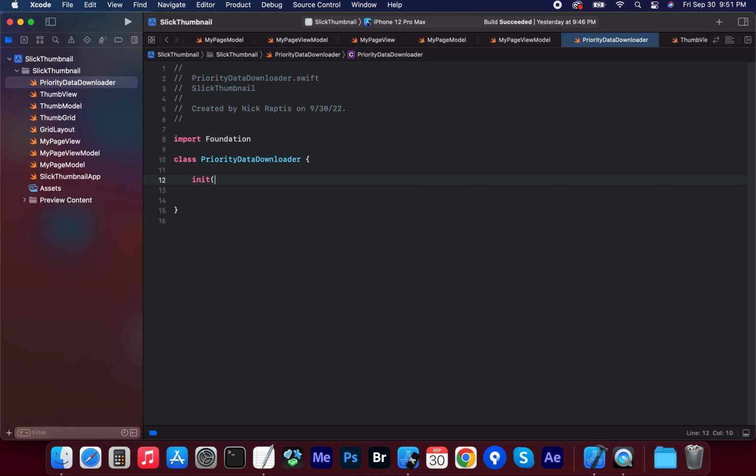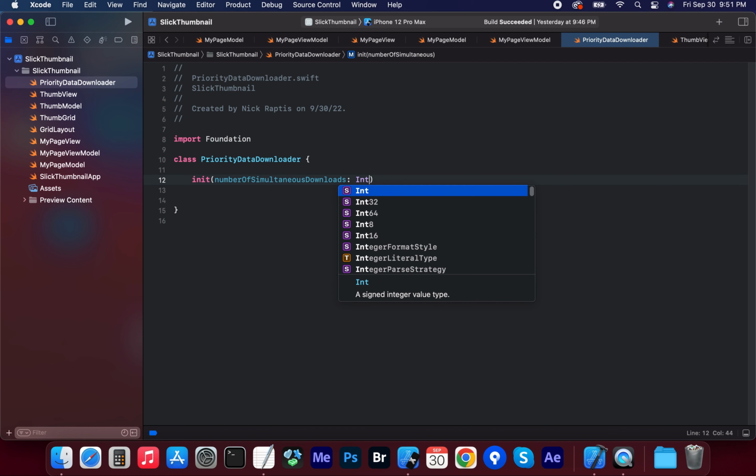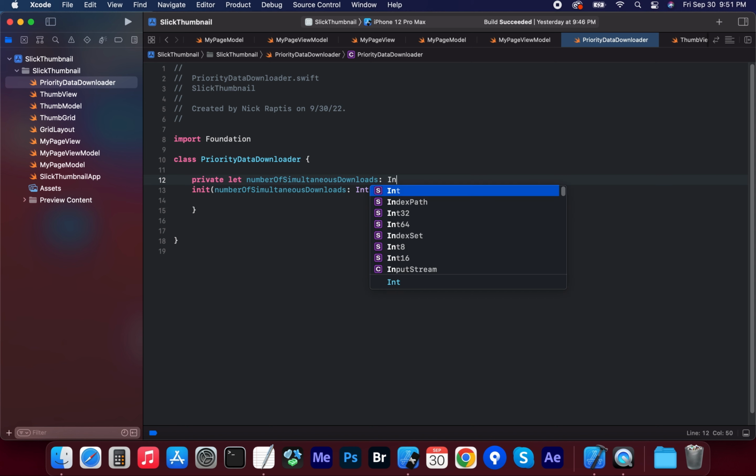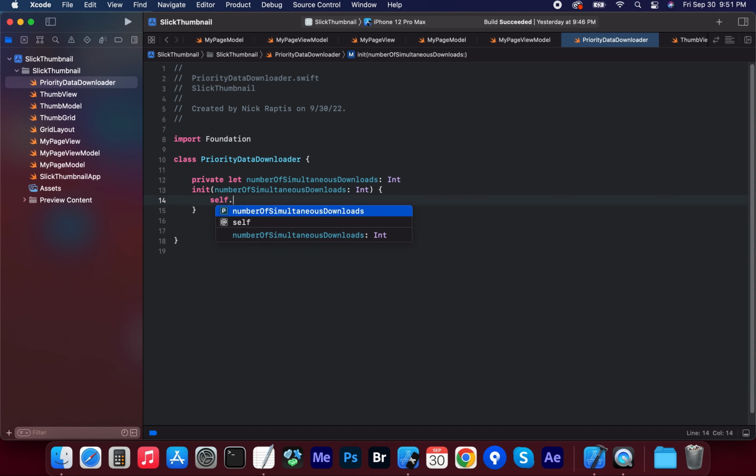So I'm going to say init number of simultaneous downloads as an int, and I'm just going to make this into a private let number of simultaneous downloads as an int. Then I'm just going to say self.number of simultaneous downloads equals number of simultaneous downloads.